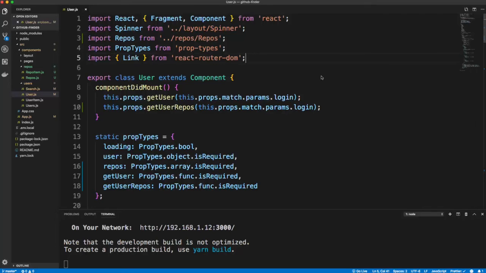Alright guys, so in the last video we converted the search component from class-based to functional with the useState hook. Now what I want to work on in this video is the user.js function or component, which is a class-based component. The reason it's a class is because we use the componentDidMount lifecycle method, which fires off when the component mounts. Now the replacement for this using functional components with hooks is the useEffect hook.